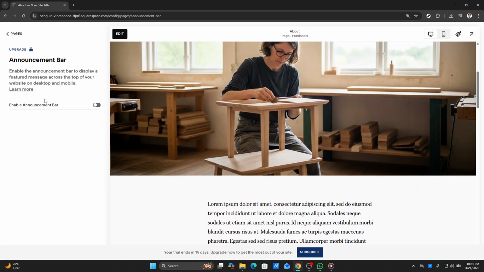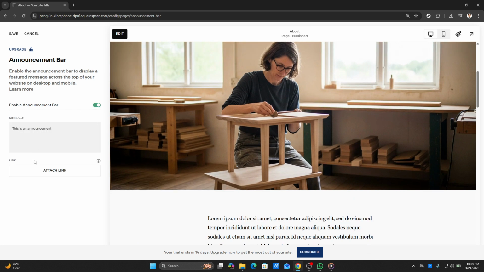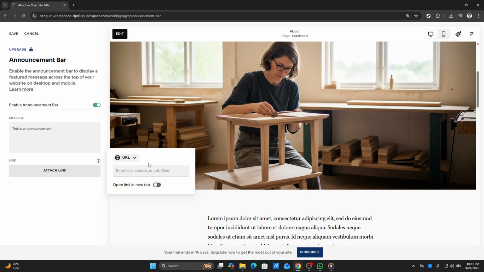Turn the Announcement Bar on using the toggle. Once enabled, you'll see fields to customize the message and add your link. Keep your message short, clear, and action-focused. Something like "free shipping today" or "enroll before Friday." The goal is to make it instantly scannable.